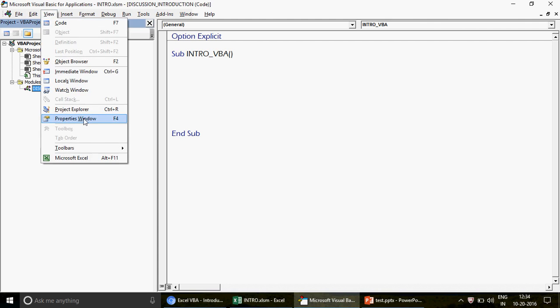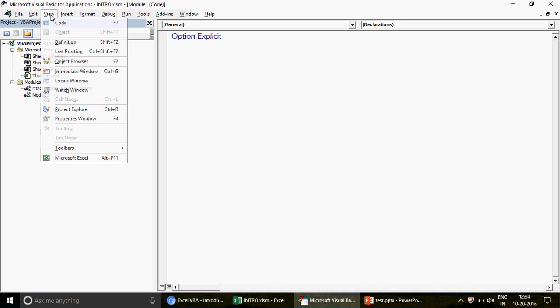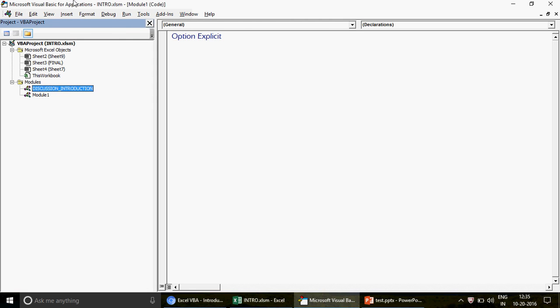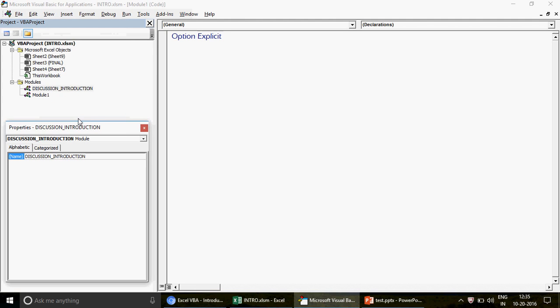However, if you want it back, you can just go ahead and click on the properties window, provided your button should be here, right? Because if you have more modules, for example, I insert one more module right now, my selection is on module 1. So if you go to the view and click on the properties window, this window actually talks about module 1, not the discussion introduction, right? So if you want that, you need to select this and then go to the view and properties window, or you can also press F4. So that particular window would come up.